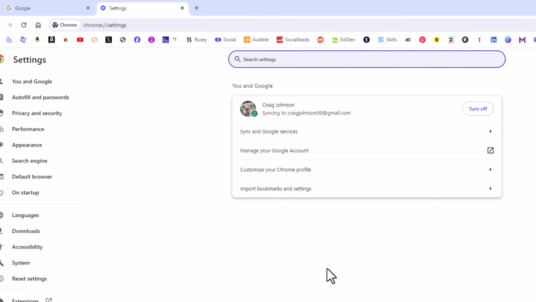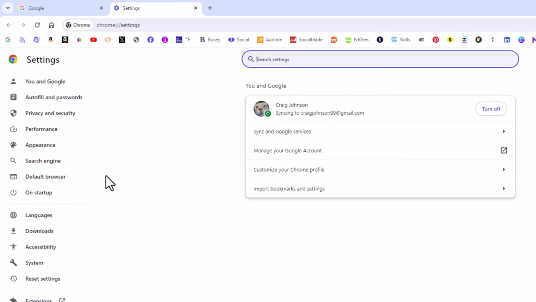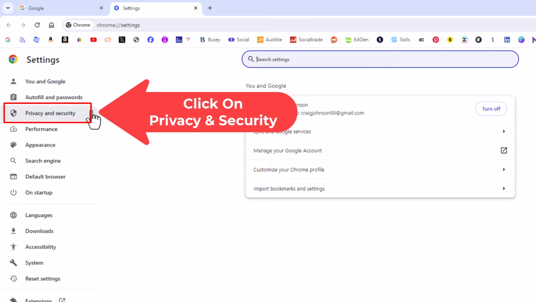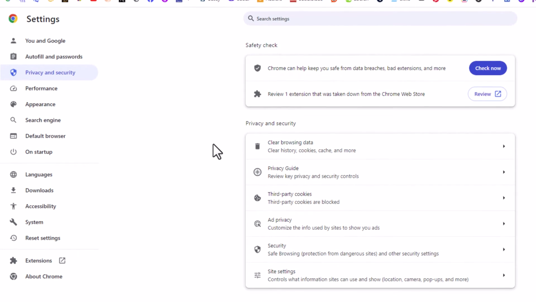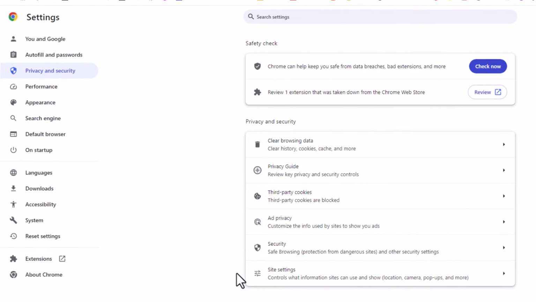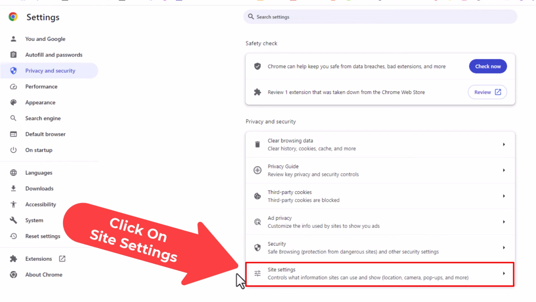Now in the pane off to the left hand side here, you want to click on Privacy and Security. And in the center pane here, toward the very bottom, you want to click on Site Settings.